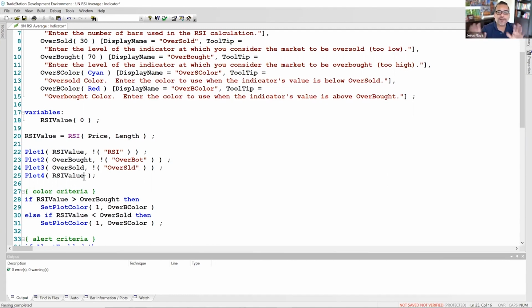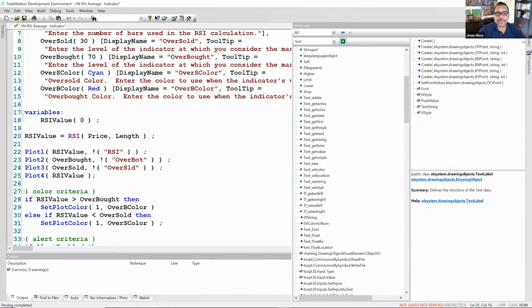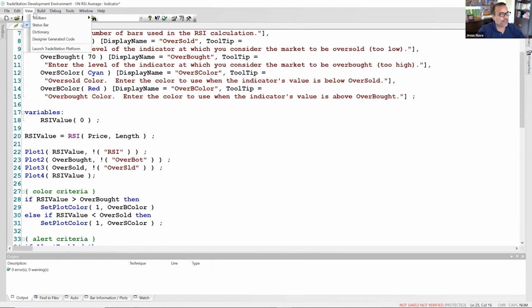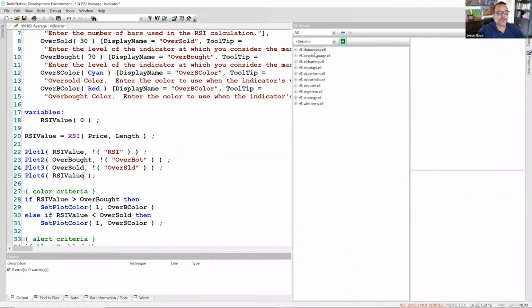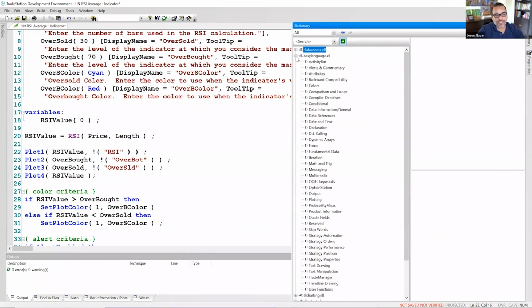If you want to take a look at all the functions that are supplied with the language, just come over here to the dictionary. The dictionary is a little tab on the far right edge of the development environment. If you don't see it, you can go to the View menu, then Dictionary, and it opens up. Let me just clear my search here because I was searching for stuff this morning. It opens up like this.